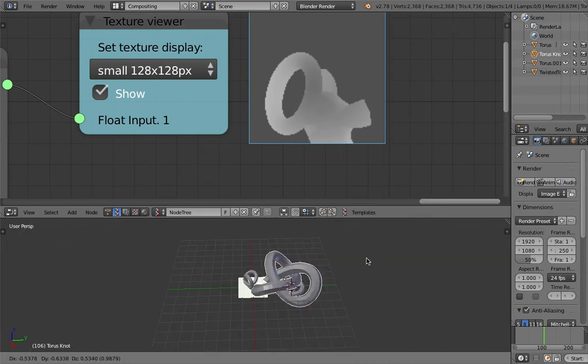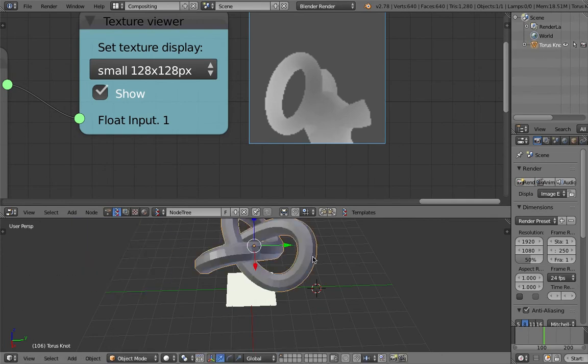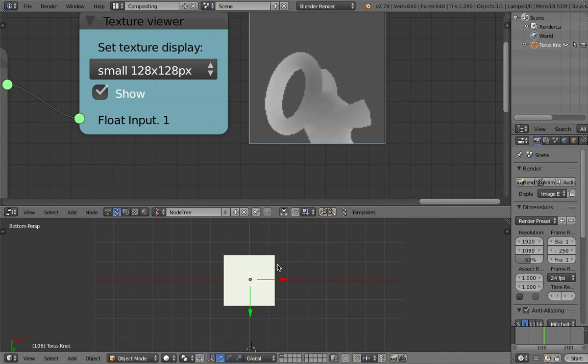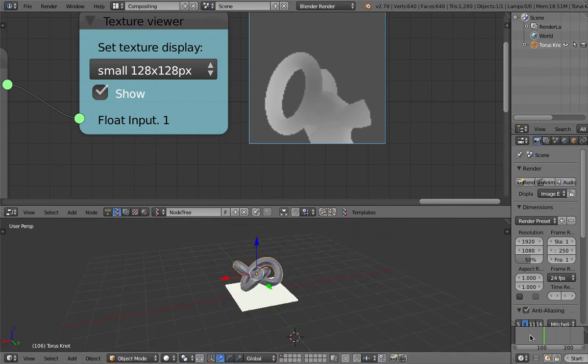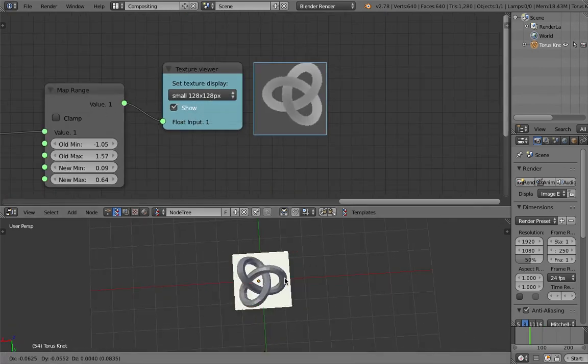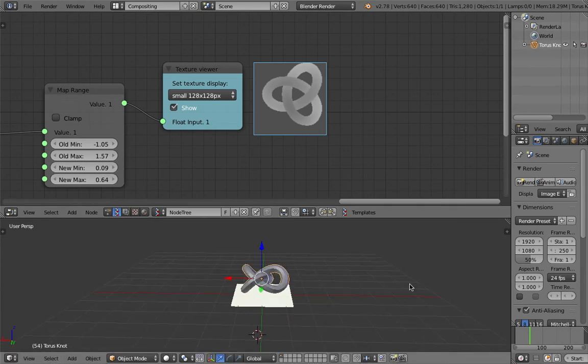Torus knot is actually an interesting one to use. Okay, let's just use this object and put it on top of our camera and update Sverchok. There you go. That's our twisted torus knot being projected.